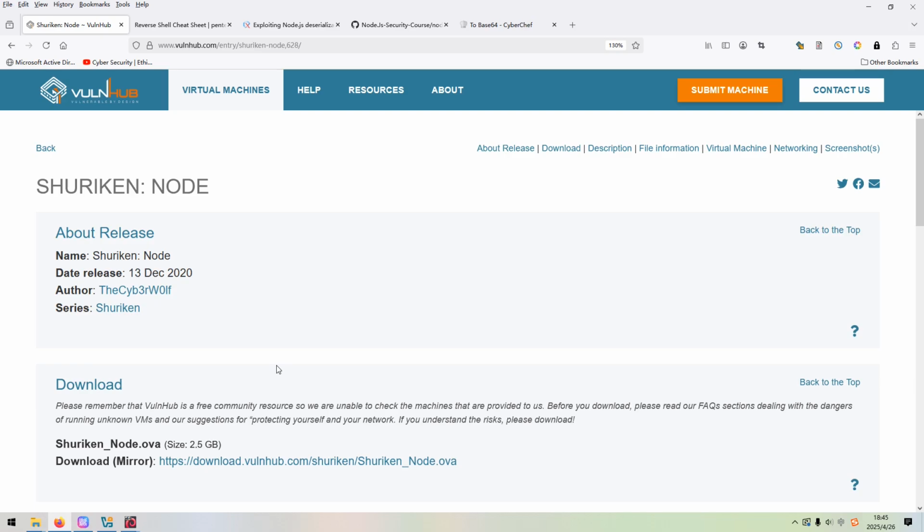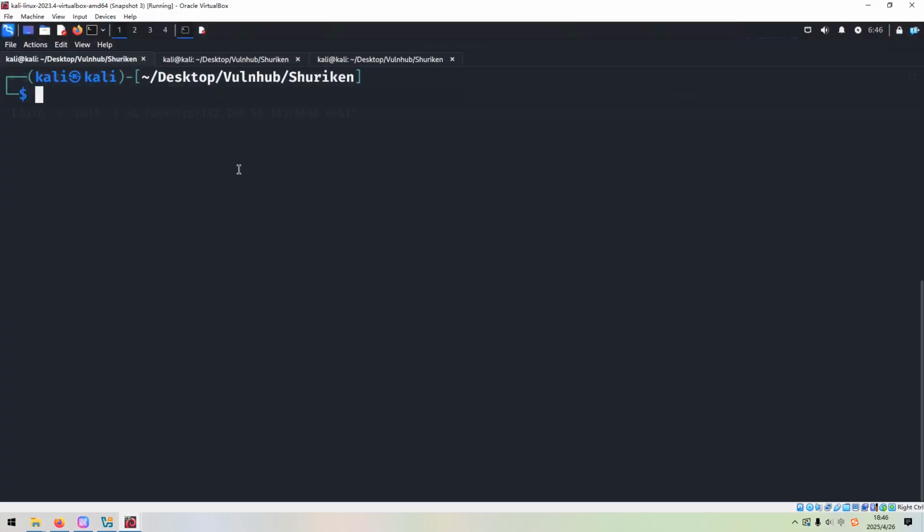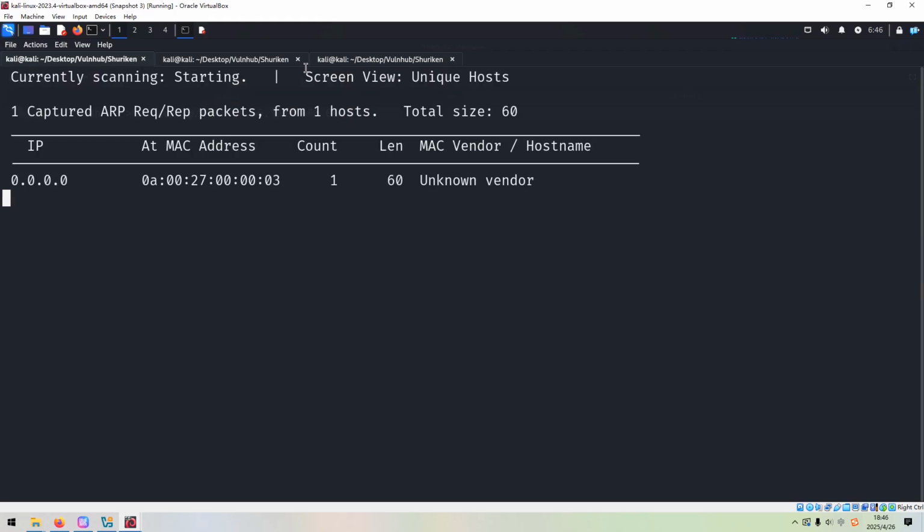Now, let's start. How can we get through this fantastic machine on Vulnhub? I've already imported the machine into VirtualBox, so we can head over to Kali Linux. First of all, we need to discover the IP address of the target. The utility I'd like to use, as always, is netdiscover.